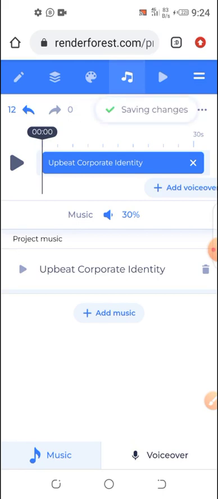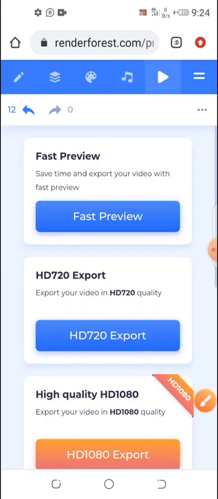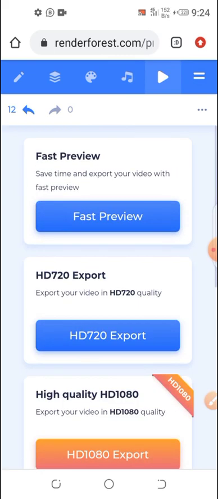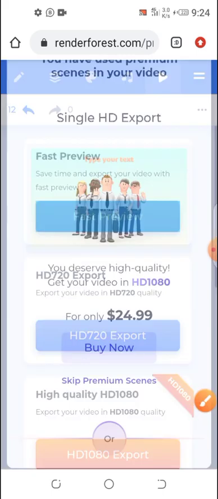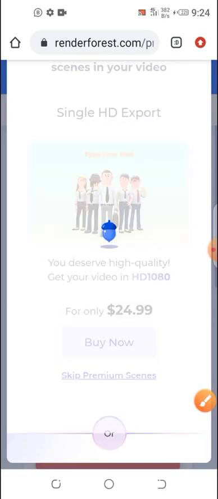Then the last stage, you click the last icon, which is the preview, and then to render it. So you see the three options. But if you are using a free version like this, just click on fast preview. Click on fast preview, and then you now see that it's telling you that if you want it in high quality, you buy for this. But if you are not doing that, you just click on skip premium scenes. Click on that, and then it will start rendering the video.